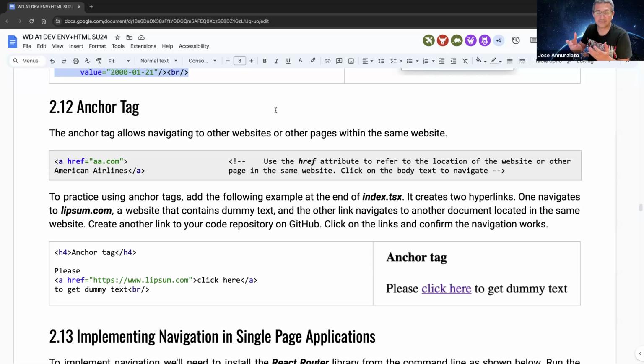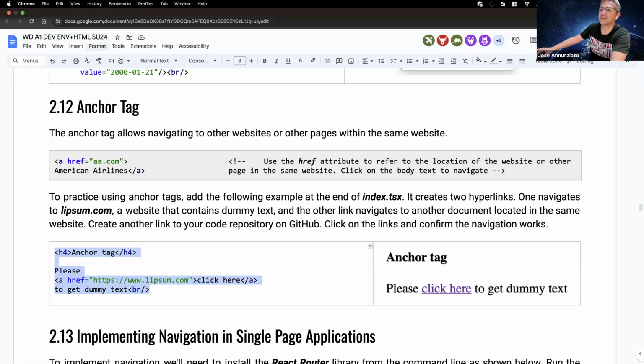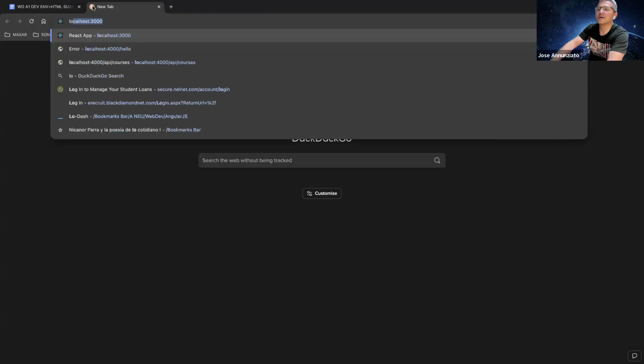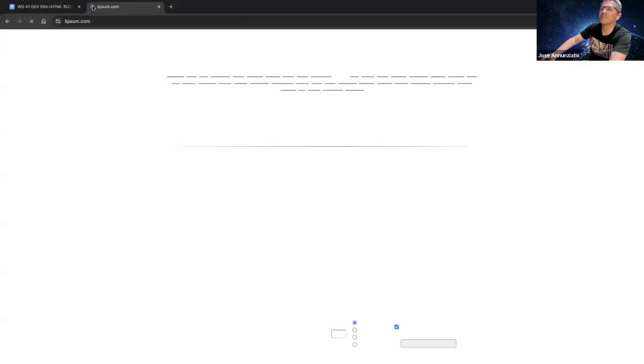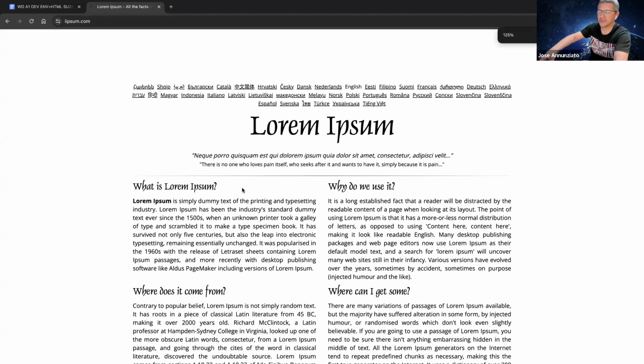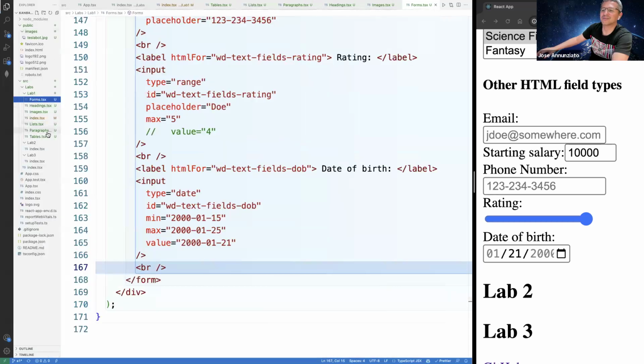So you can illustrate the behavior of navigating to web pages by pointing to other pages that are outside of our own project. For instance, here we have an example of navigating to a website that has dummy text, Lorem Ipsum. This one has all dummy text that you can use for formatting and for content and whatnot. So we can provide that example. We're done with the forms. Let's do the anchors for the labs.